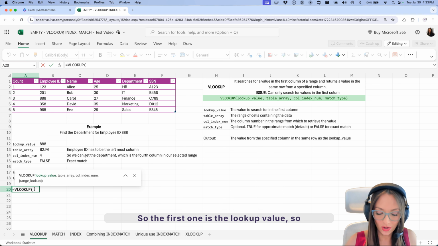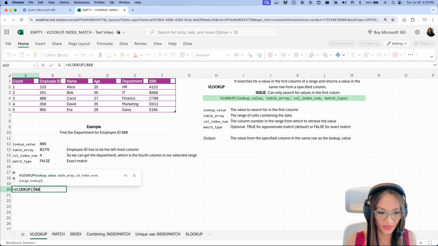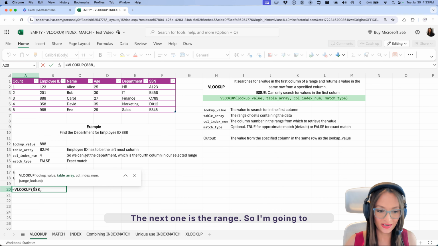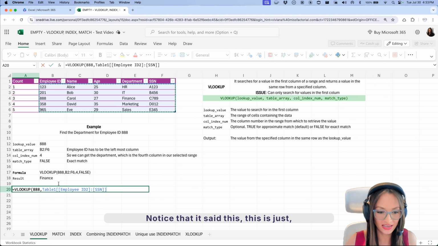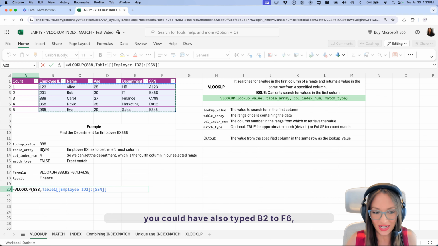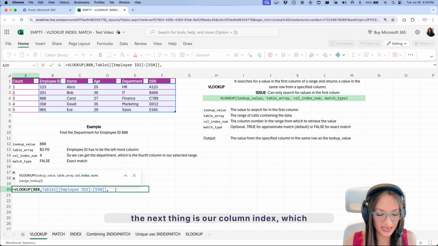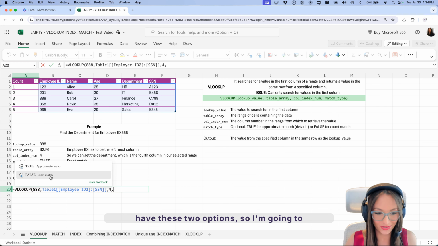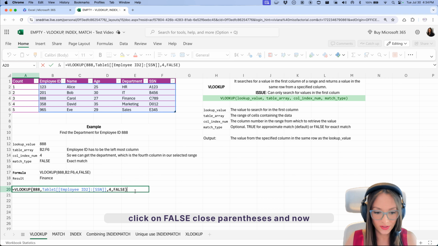So the first one is the lookup value, so 888, comma. The next one is the range, so I'm going to just select it with my mouse. In this case, notice that it said this. You could have also typed B2 to F6, B2 colon F6. It would have picked that up, but that's fine. Same thing. And then the next thing is our column index, which is 4. And the next thing is false. And notice that it tells you, okay, you only have these two options. So I'm going to click on false, close parentheses.